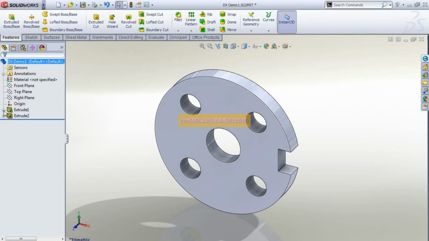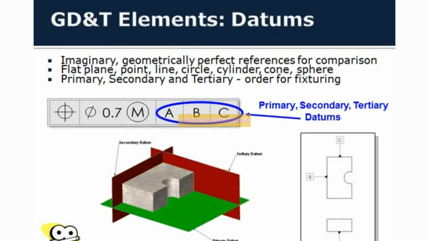without any regard to how the model was built. Even if it was an imported model, the DimExpert will work. So let's get into DimExpert slightly here.